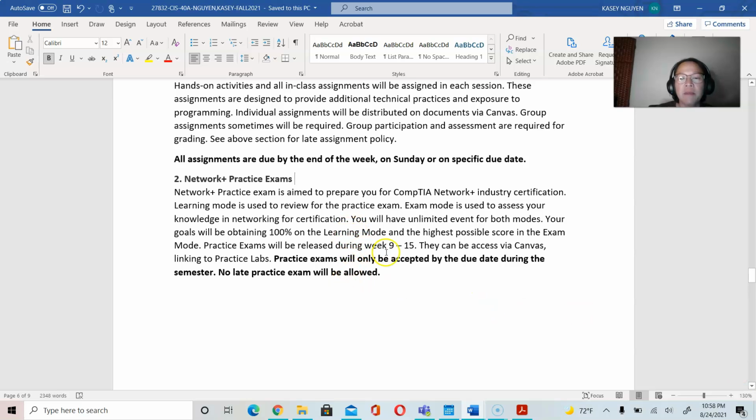Now, the practice test will be released between week 9 through week 15, so you do have a few weeks to work on that. Make sure you complete it before the end of the semester. It will be open near the end of the semester, and it will be closed at the end of week 16, so make sure that you complete it. There will be no late practice exam allowed.